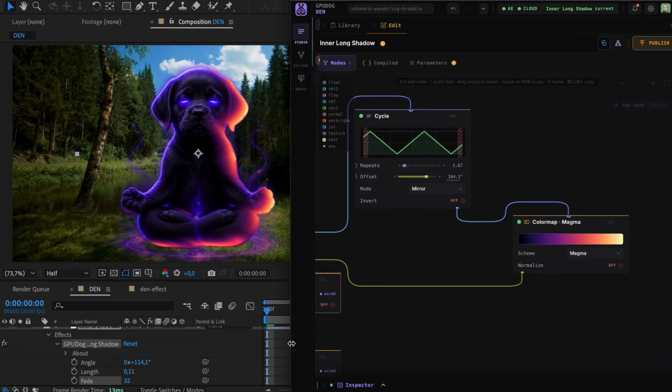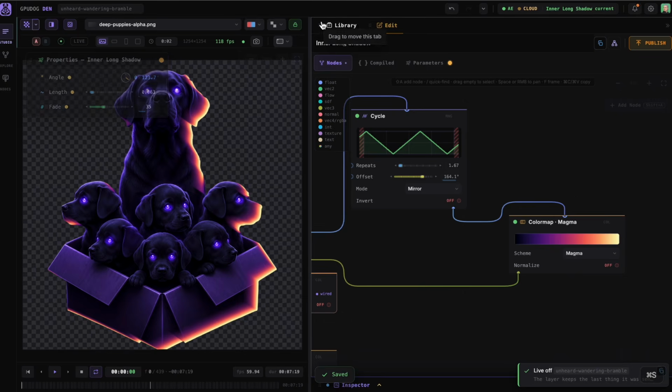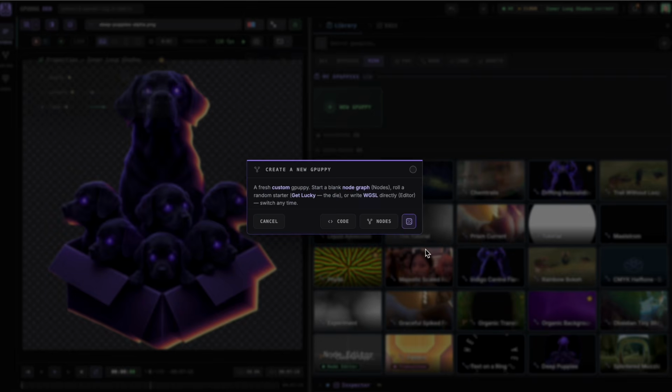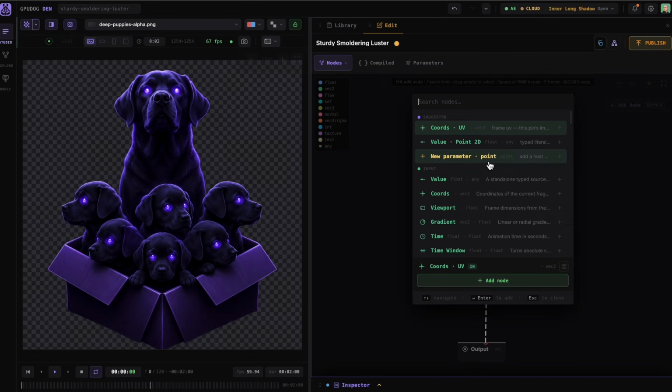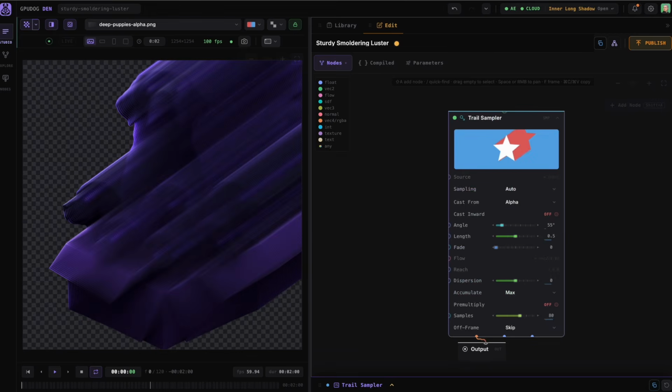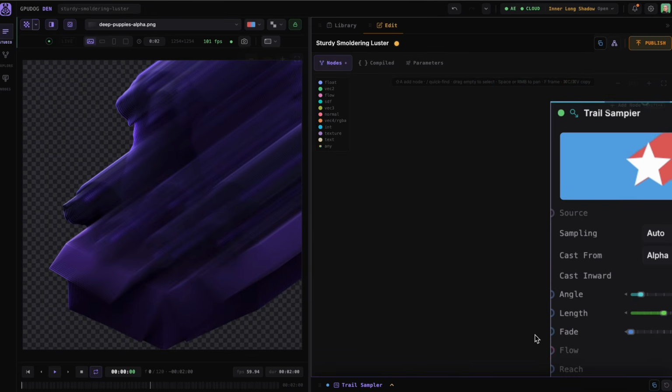Okay, moving on. Let's disable live mode and create a new GPUppy. We are creating a Trail sampler again, but this time let's focus on the flow pin.